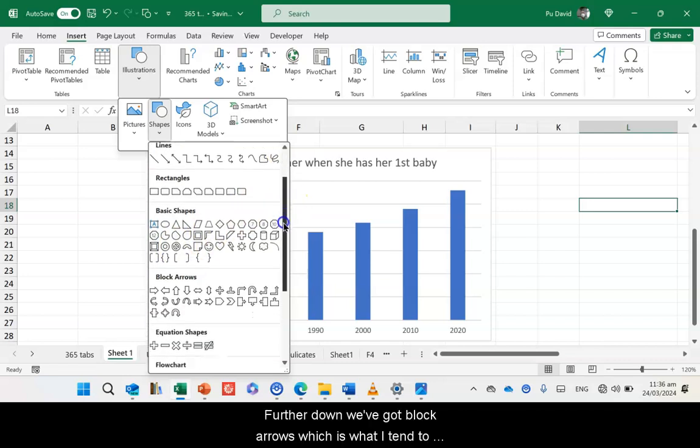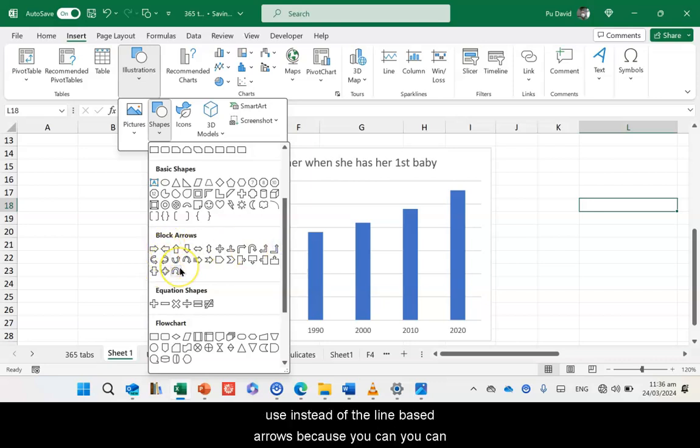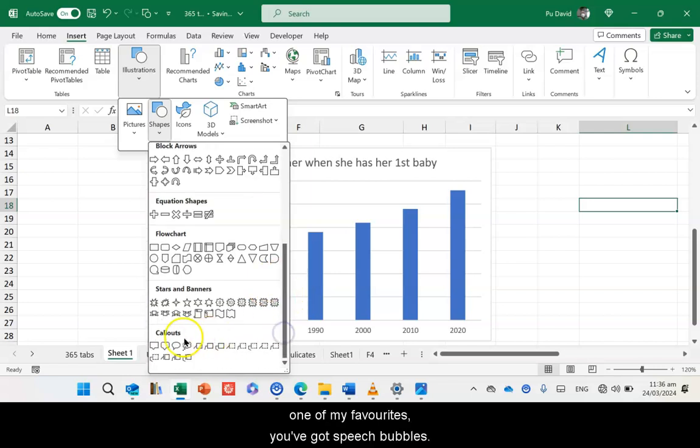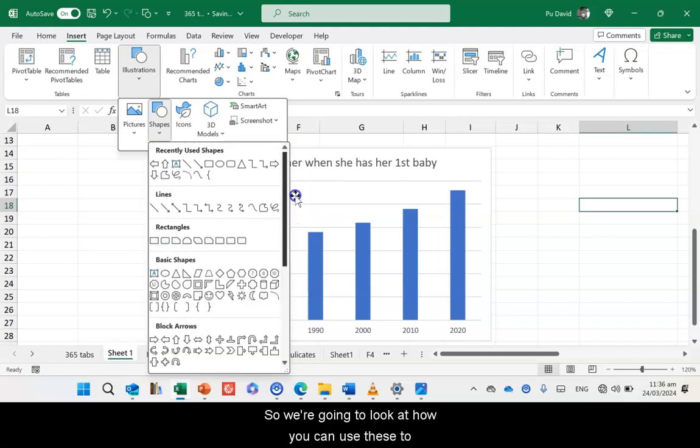Further down, we've got block arrows, which is what I tend to use instead of those line-based arrows, because you can change the width and length of those very easily, and we'll do that in a minute. Then you've got basically plus, minus, multiply, divide, and equal signs. You've got things you might use in a flow chart. You've got stars and banners down there. And right at the bottom, one of my favorites, you've got speech bubbles. So we're going to look at how you can use these to help point to things that you found out with your analysis.